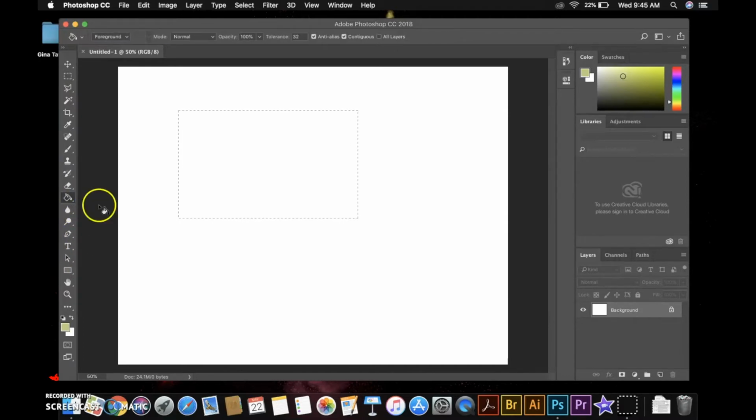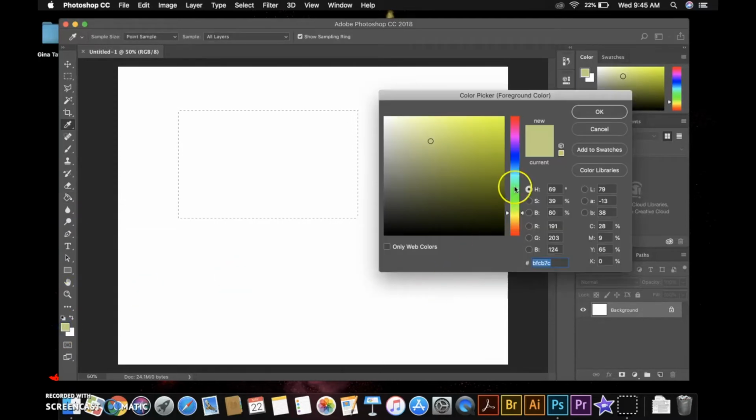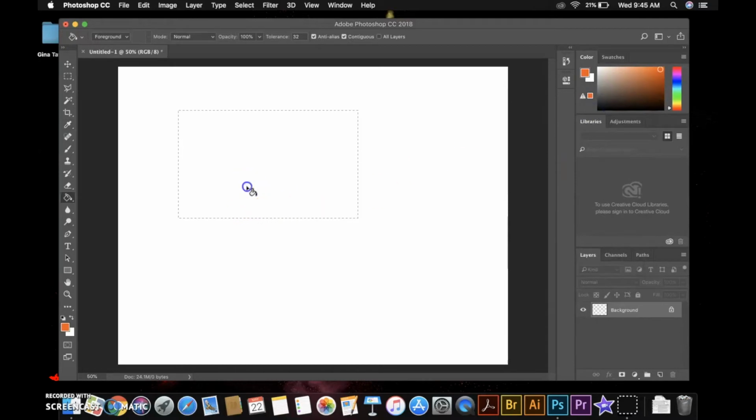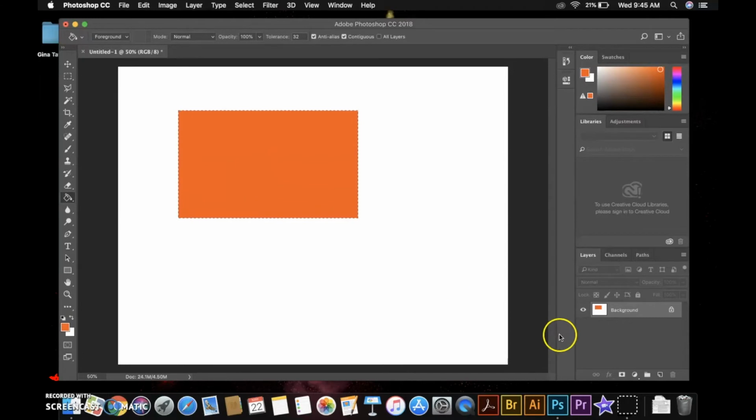We're going to go down and pick the paint bucket tool, which is about halfway down. And then we're also going to go down to the color picker and choose a color that we might like to use to spill the paint into our rectangle. You'll notice that the color only went into the selected area, and now I can see a little orange rectangle in my background layer in my layers menu.